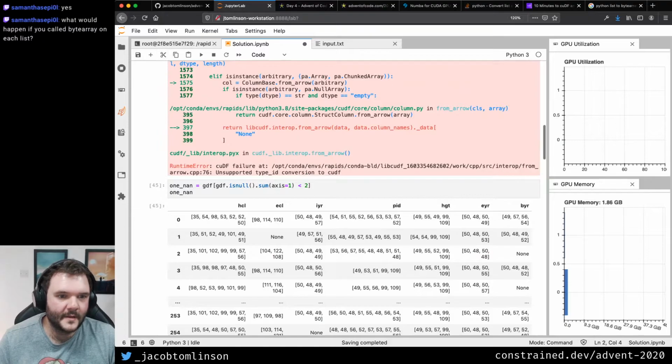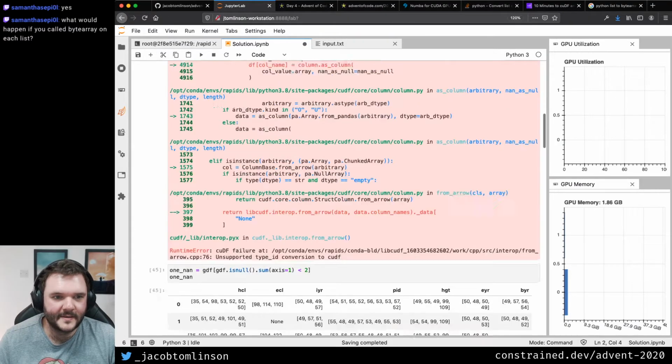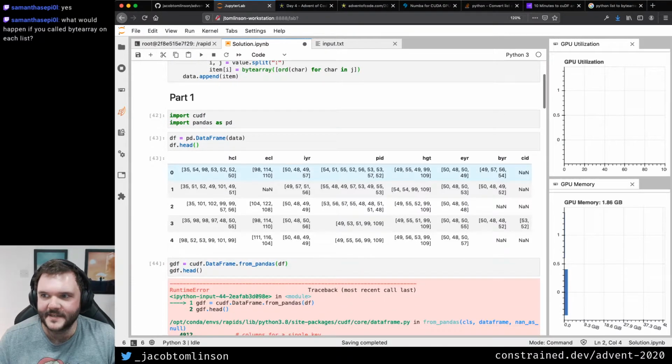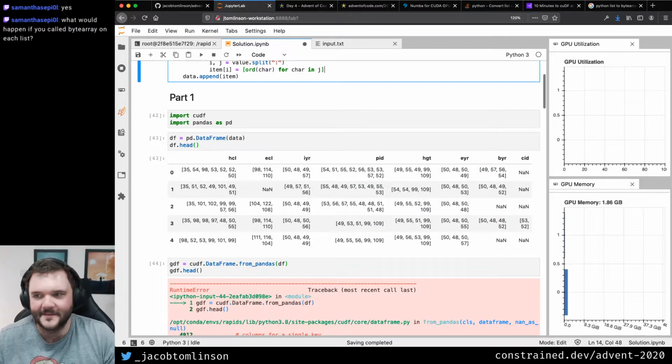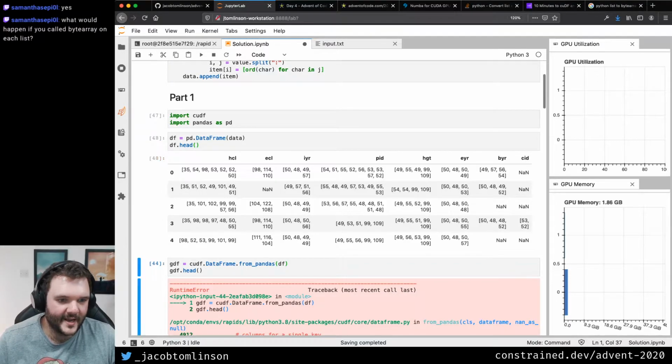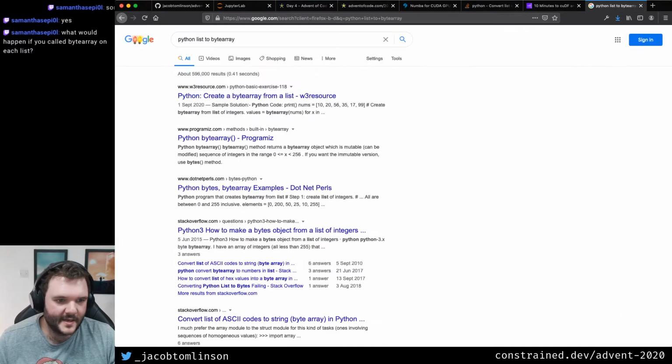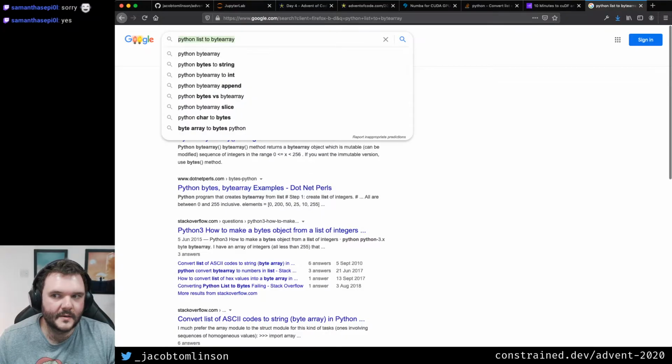Ooh. Unsupported type ID. Yeah, okay. It doesn't like byte arrays. That's a shame. I see where we were going with that, but PDF did not like that. It's all right. No, don't be sorry.